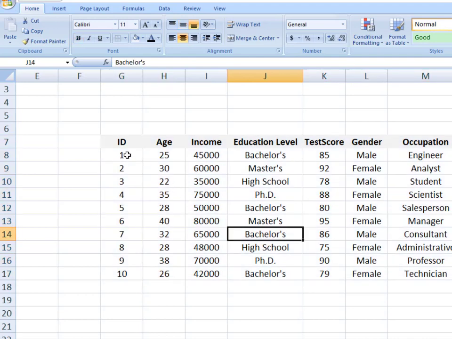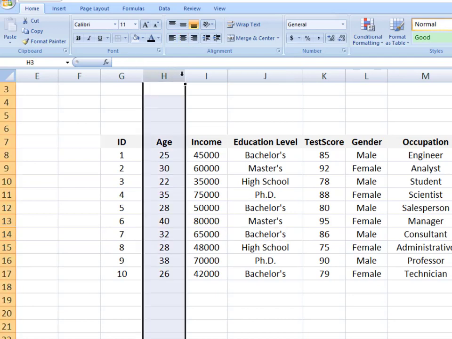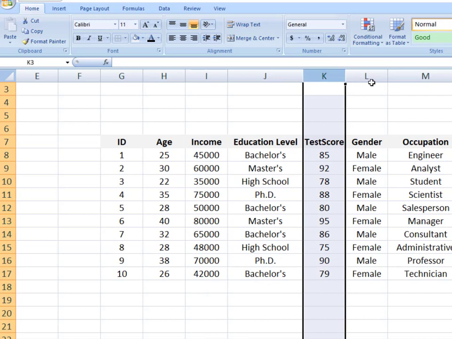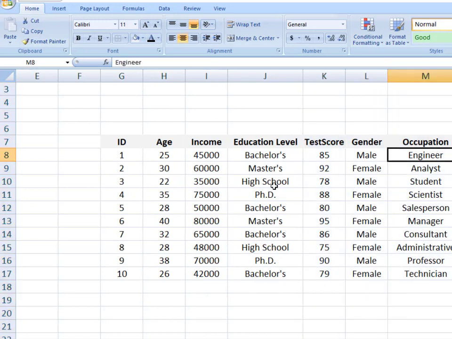This is a dataset having 10 people, 10 persons. This is their age, their monthly income, their education level, their test scores, their genders, and their occupation. You can apply this to any dataset as required. I am using a very small dataset of only 10 people. Imagine if we have thousands of people, then how much easier conditional formatting becomes. So let us see how we can apply conditional formatting for our case. Let us select this particular column.